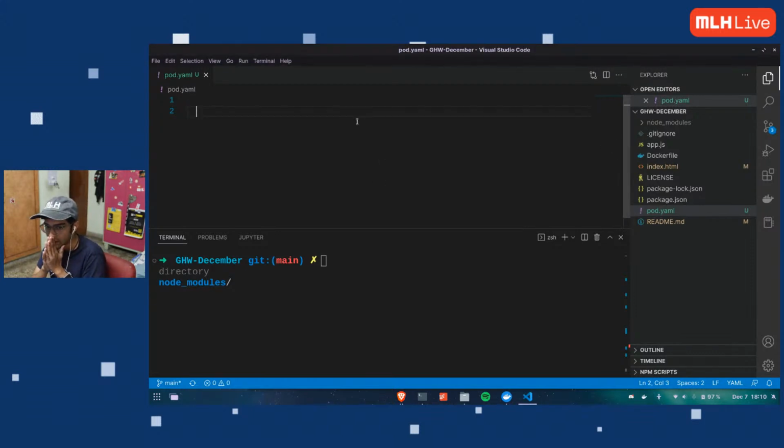Now, I called it pod.yaml because this YAML file will have the instructions of how to create a pod and how a pod should behave. A pod can behave in many ways. I want my pod to be very simple. Remember, it's a wrapper around the container. I'll constantly remind you of that.